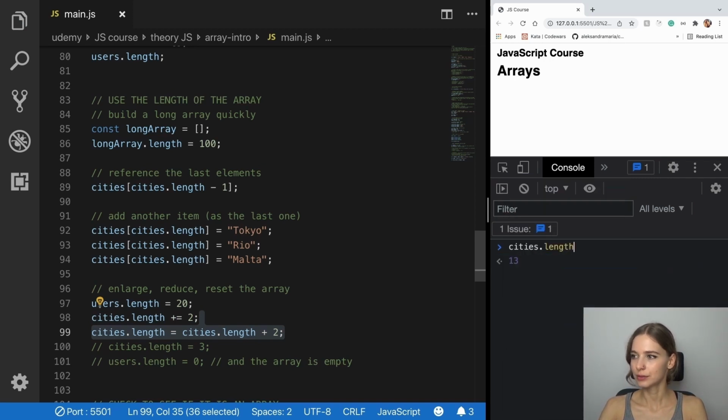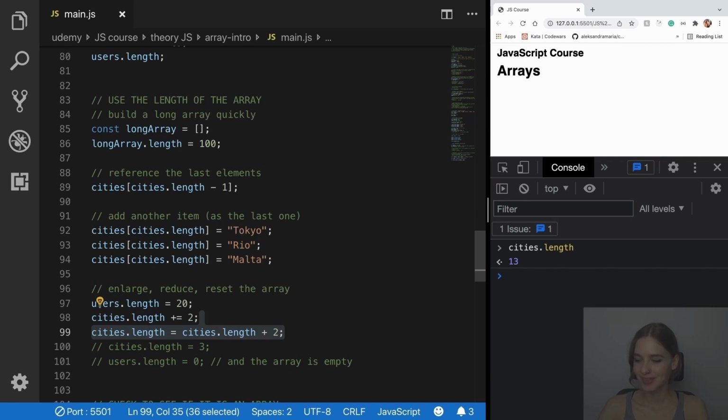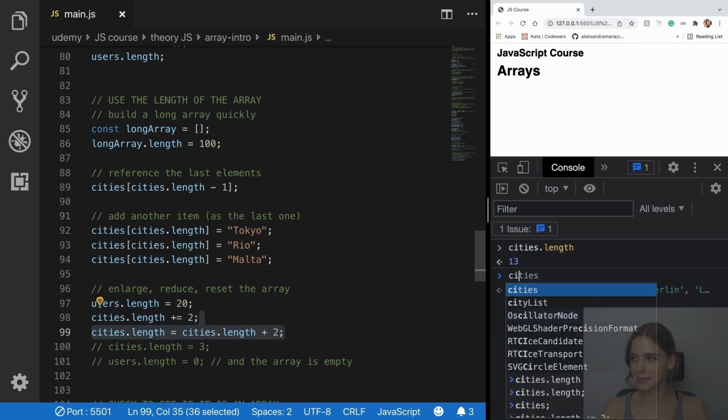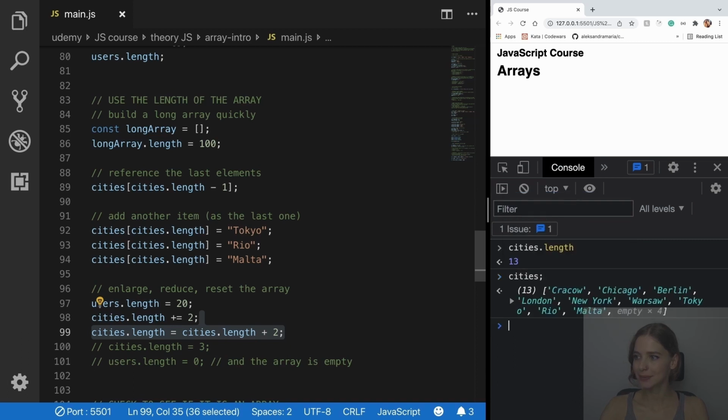mystery, so we have 11, and if we do cities and see what's inside, we'll see 4 empty spots because this is now happening twice. I just only wanted to do a mini demonstration or reminder or revision, so that the next time you see it, it's just gonna be, oh yeah, I know it, I understand.